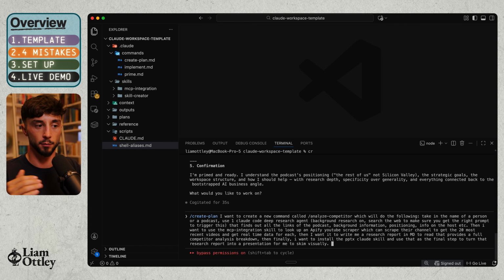In this case, I'm saying I want to create a new command called /analyze competitor, which will do the following. It will take in the name of a person or a podcast. It will use one Claude Code deep research agent, which is a thing where it can prompt it to say, go into background research mode. That's a much more powerful way of searching. It's kind of like deep research, but for Claude Code. So I want to trigger one of these background research agents, which will go on the web to find all the links of the podcast, background information, positioning of the pod, information on the host, etc.